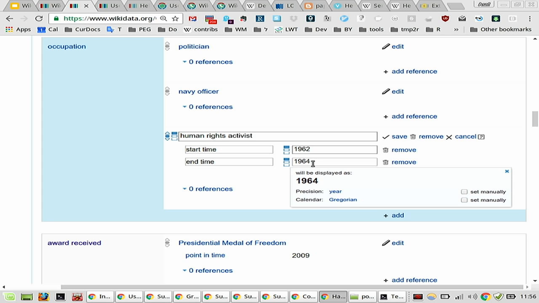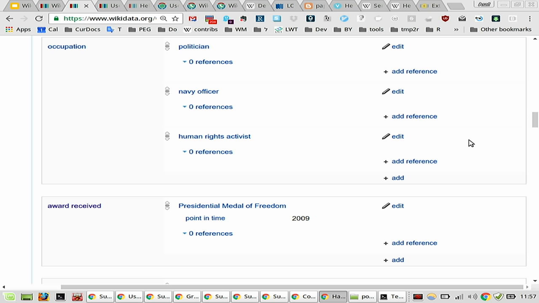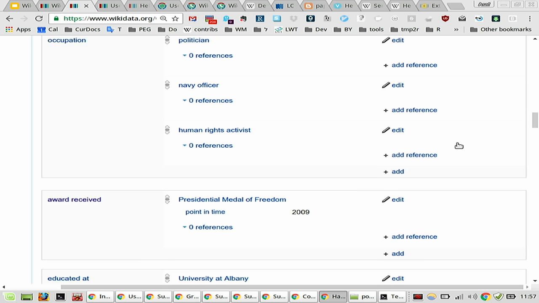So it's true to say about a person he was a Navy officer, even if of course he wasn't a Navy officer his entire life. But it's better and more accurate to say he was a Navy officer between 1962 and 1964. Don't worry, I'm not saving this. No vandalizing of Wikidata in this session.